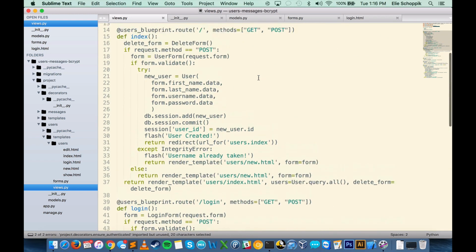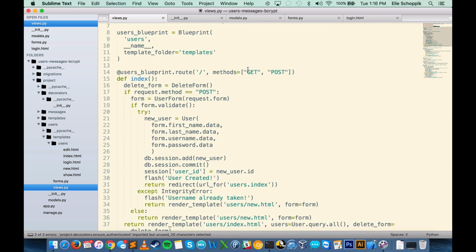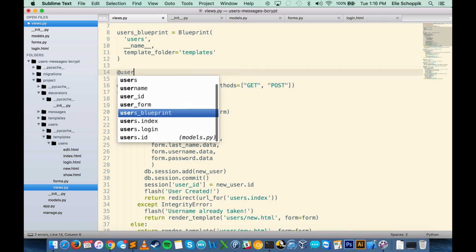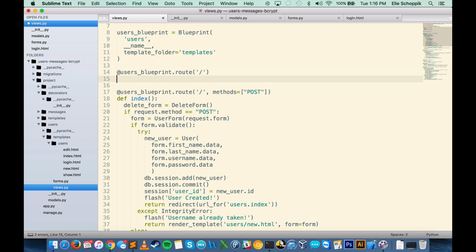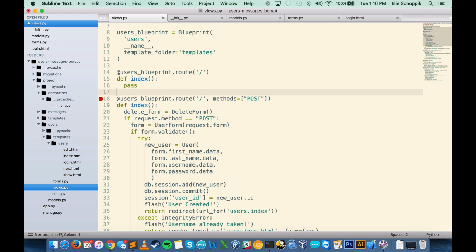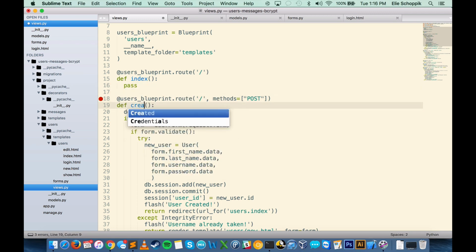So what we're going to do here is isolate our index route right here, because I still want to make sure that you can post to /index when you do that correctly. So I'm going to make another users blueprint route to /. And all that I'm going to do here is simply make a function called index. Now, you know that we can't call this index here, so I'm actually going to call this create. Or better yet, we can call this sign up.